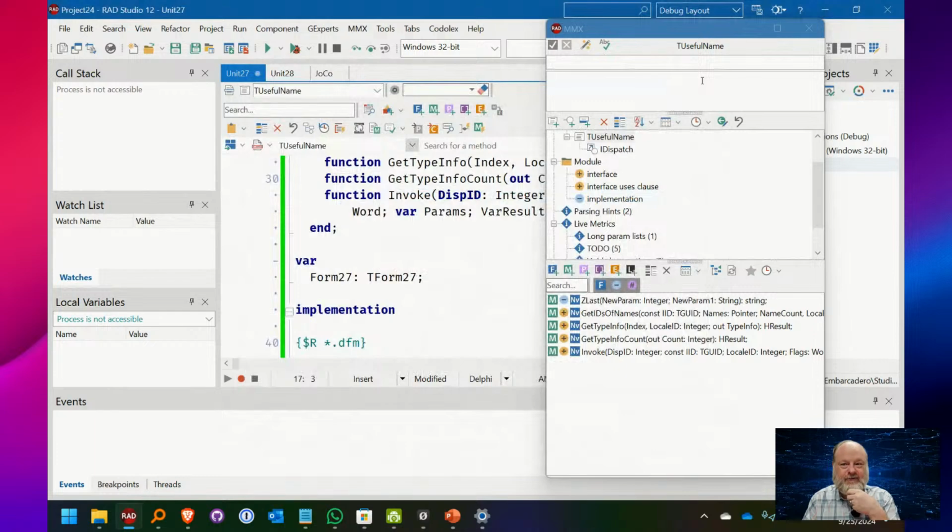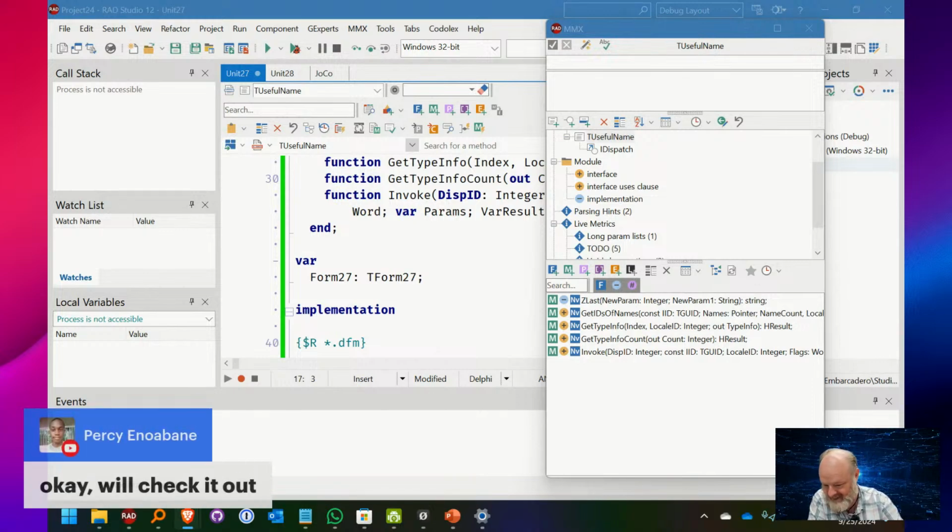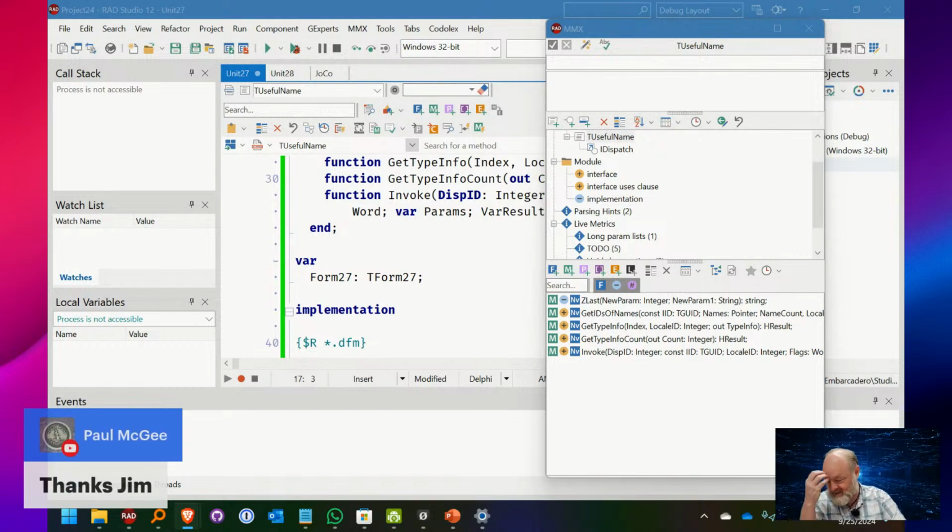Documentation also refers to the trial period. There is no trial period. It is free all the time now. Percy said he's going to check it out. Awesome. And Paul says, thanks. You're welcome, Paul.